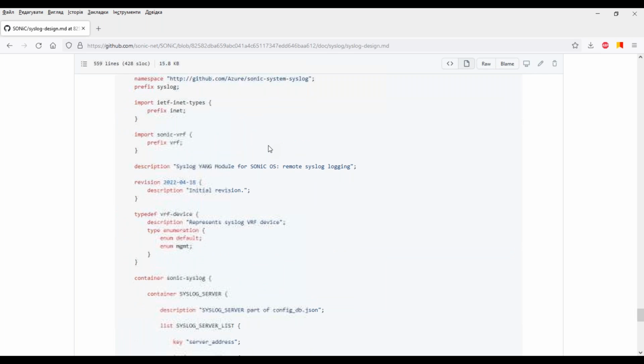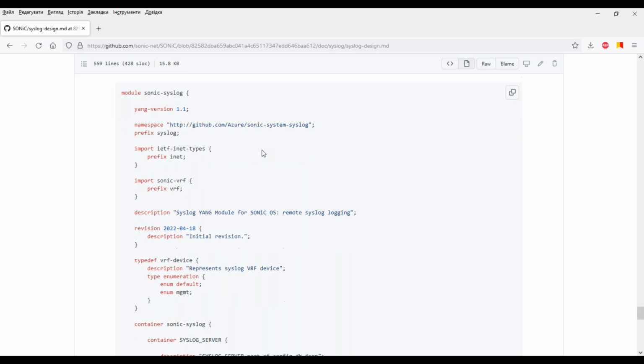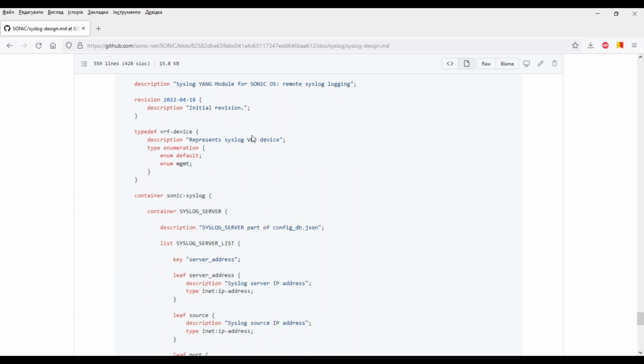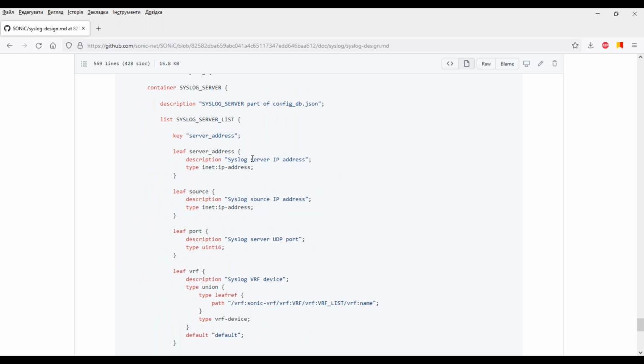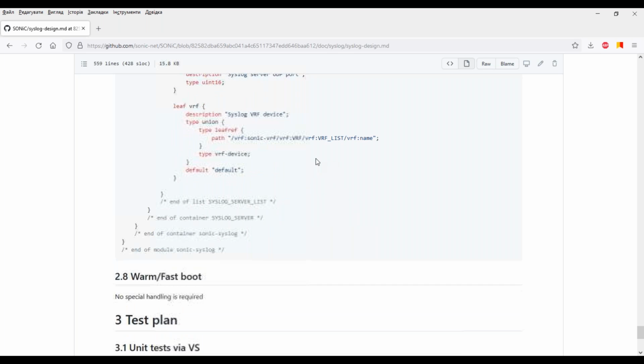Today in SONiC we have the sonic-syslog YANG model, and the idea here is to extend it a little bit. I'm adding the source, port, and VRF leaves. For VRF, the interesting thing is that there will be a type union for both the default VRF type and for the VRF name from the SONiC VRF table. So there will be a validation for two special keywords, default and management, and also a ref validation for the VRFs from the SONiC VRF table. And that's it.